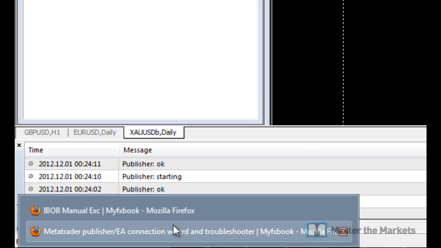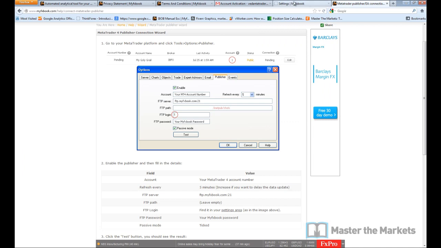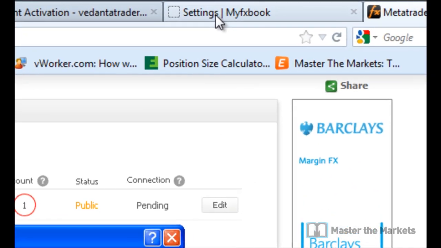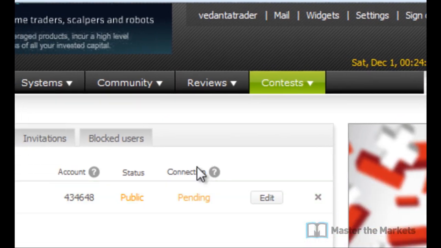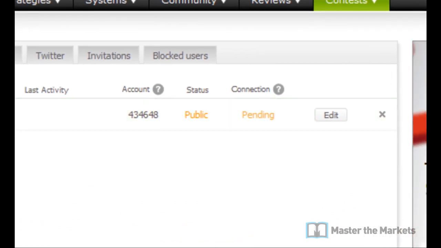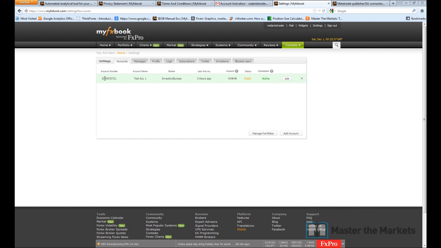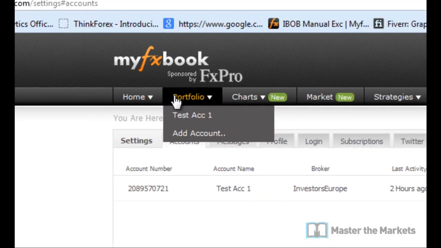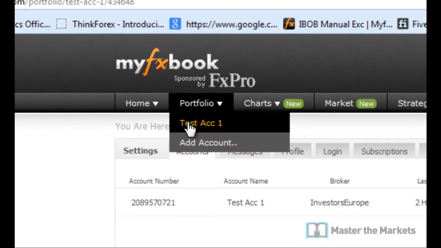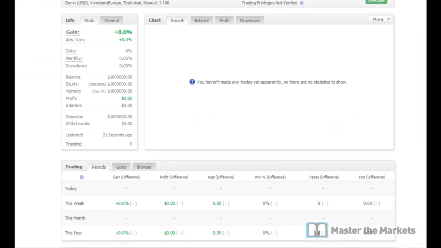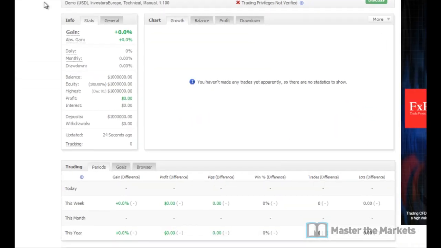So if I go back to this web page, and click back under the settings tab, this connection is now going to change from pending to active. If I refresh that, it may take a couple of seconds, it may not be immediate. And there you can see we've now got listed as connection active. Okay, so this account is now linked. So what you can do is go ahead and under portfolio, click onto your account name, in this case test account 1, and you'll be able to see all of the data for it just there.